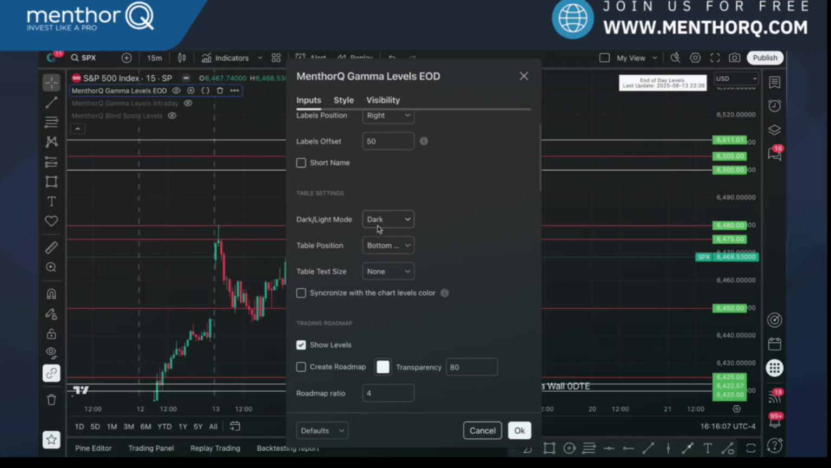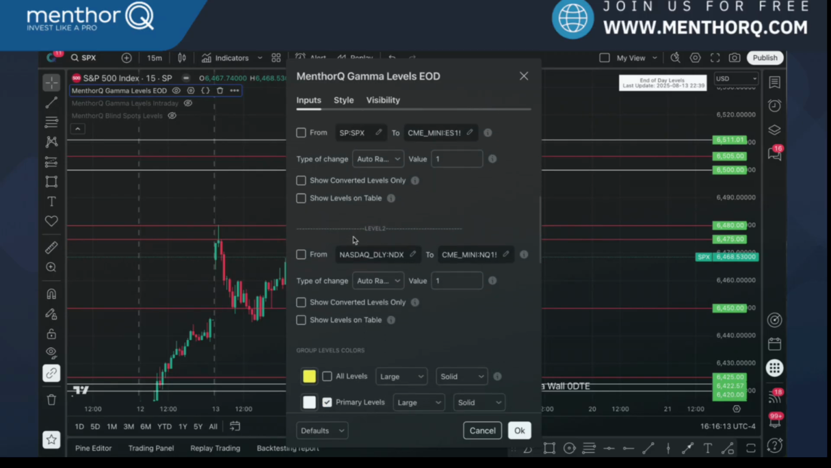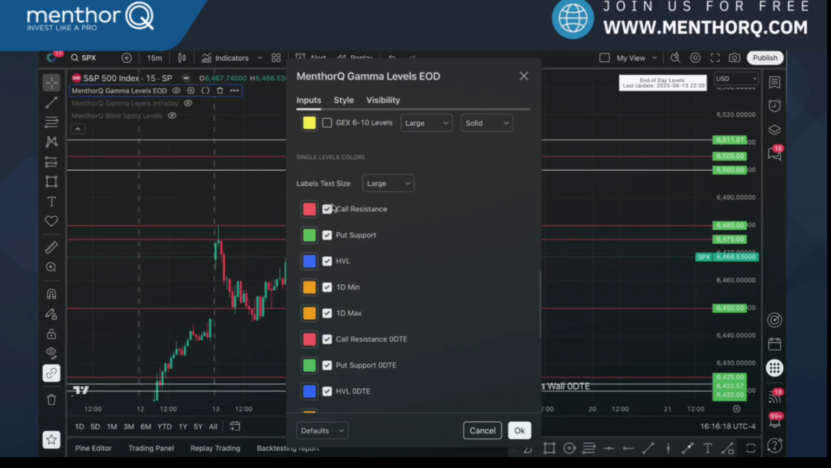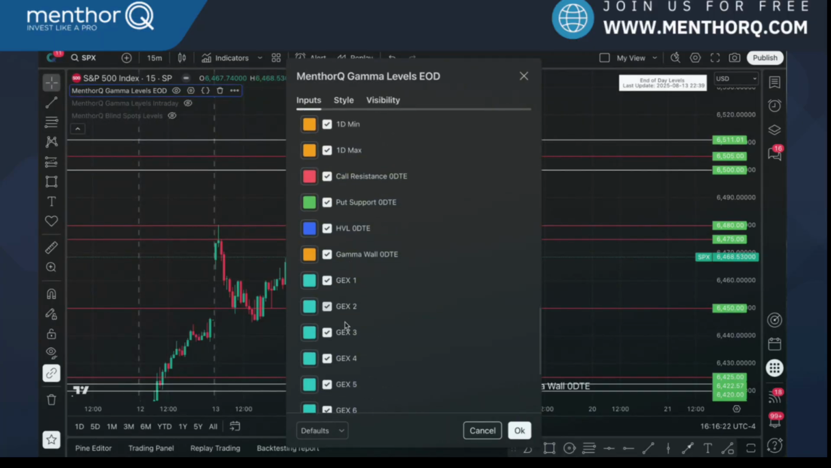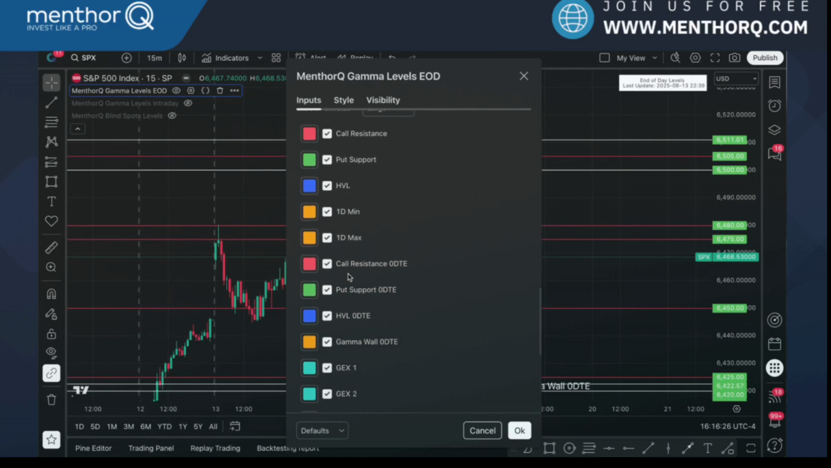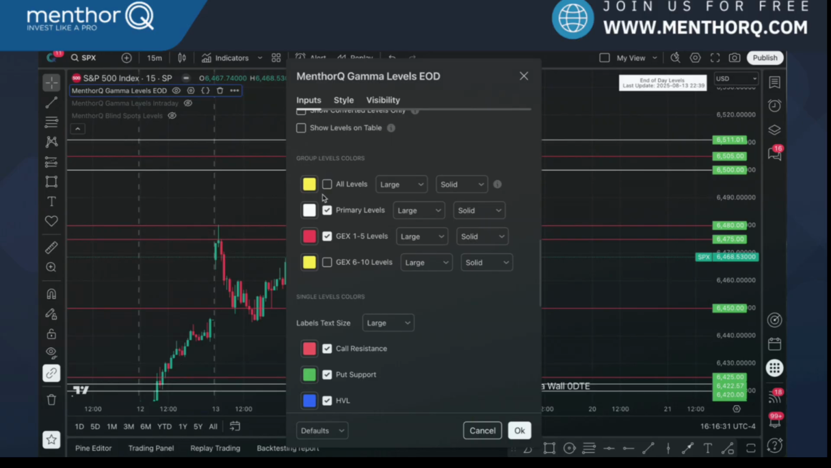Then you have some different settings here, and we have a dedicated video for all of them, and we're going to go into some of the things. But the most important is you are able to customize the labels and what levels you want to show. So you can either do it manually for each of the levels, our primary levels, our JAX levels, or we have some grouping here. So for example, some of our users might only want to see just the primary level, so core resistance, put support, IVOL level, 1 max, right?